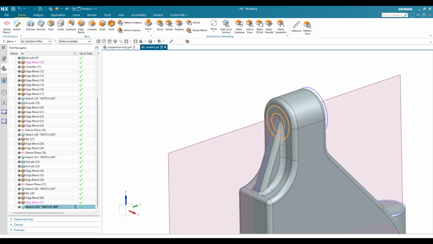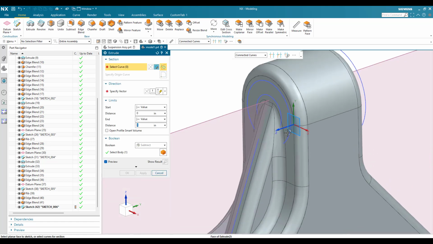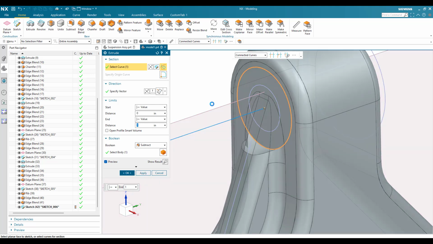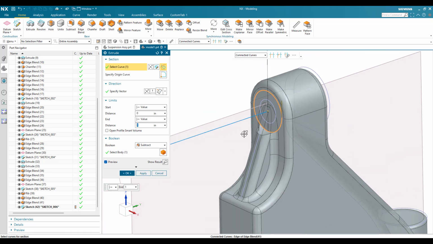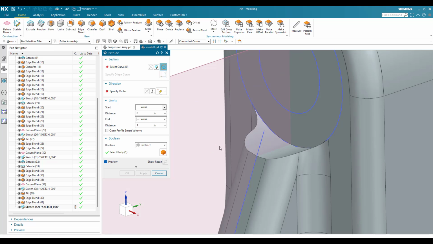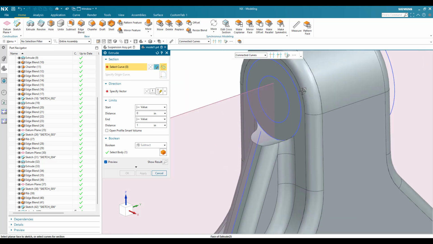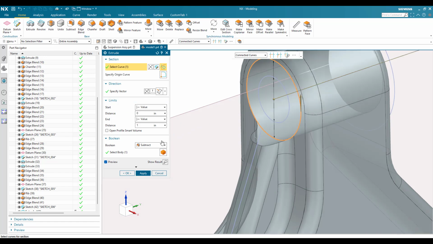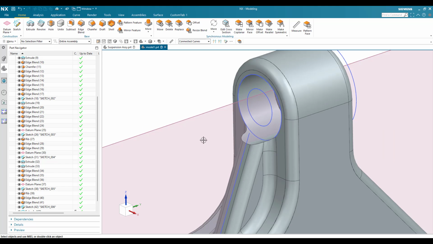Now we need to do an extrude. Go to extrude again and select the outer circle. It should be connected curves, and select this outer circle, and it should be removed from the material, and you can just click apply. Now again select the same circle. It should be in the reverse direction now, and it should be 0.15. So it should be subtracted. You can just click OK.